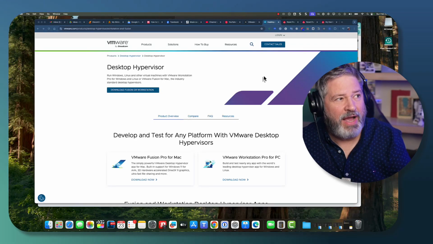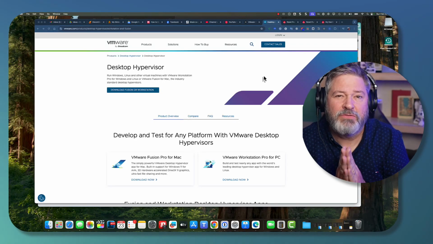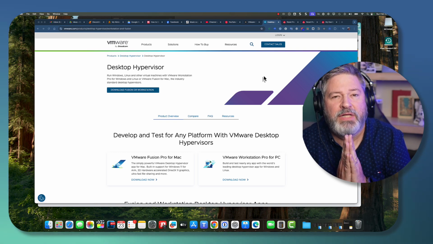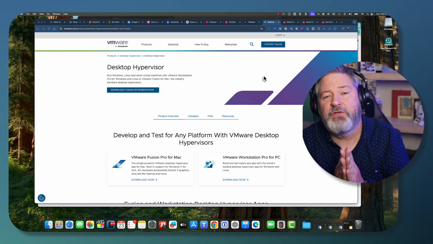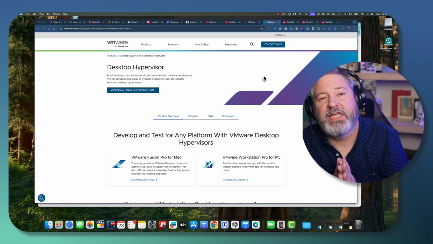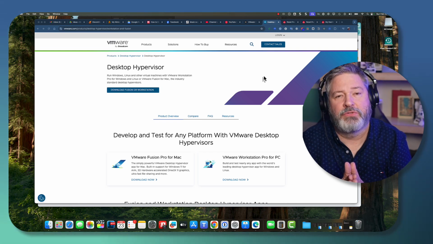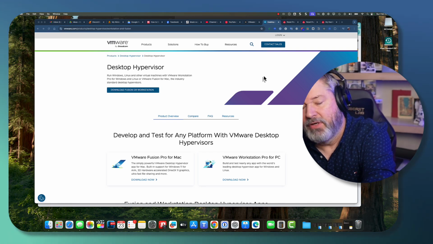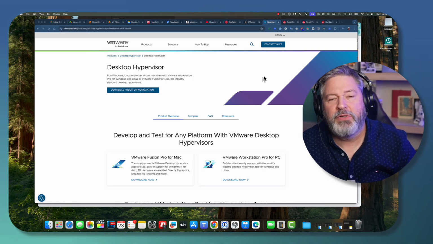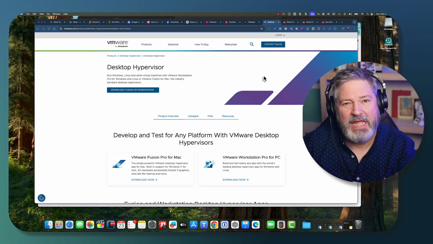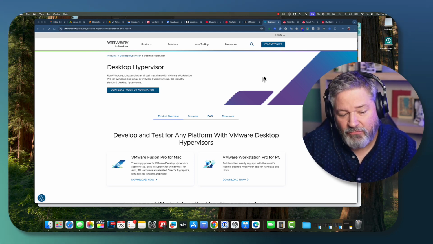I'm going to show you how to download and install VMware Fusion. So you may not know this, but you can download VMware Fusion Pro for Mac or VMware Workstation Pro for PC for personal use. So if you are a student or a developer, working on your home computer or your home Mac, then you don't have to pay.